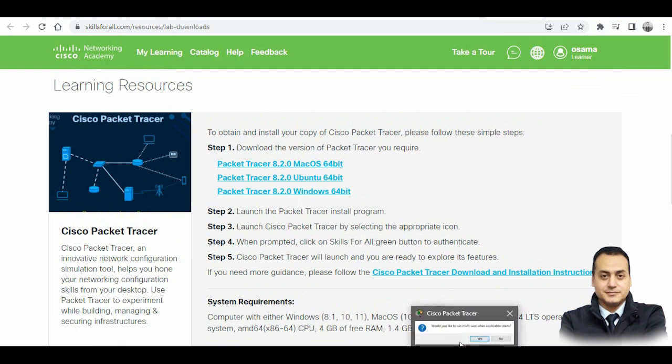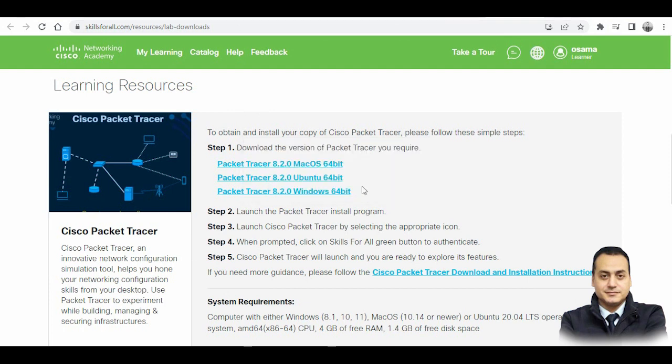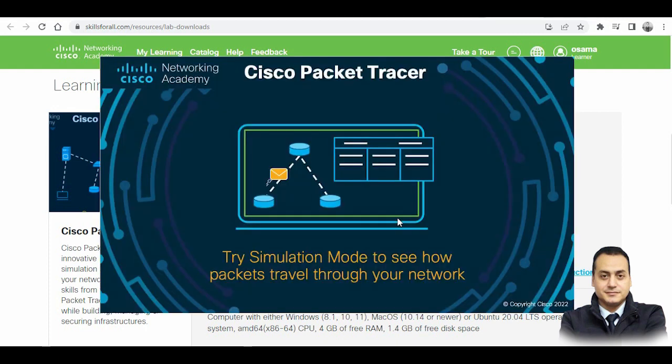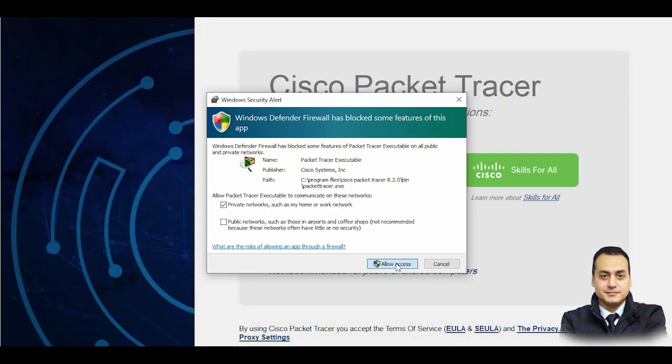The program asks you to select if you want to use multiple users or only a single user. It does not matter whether you choose yes or no. For me I'll select yes. Here your program starts working, but you'll face an issue here. Click allow access for your firewall.